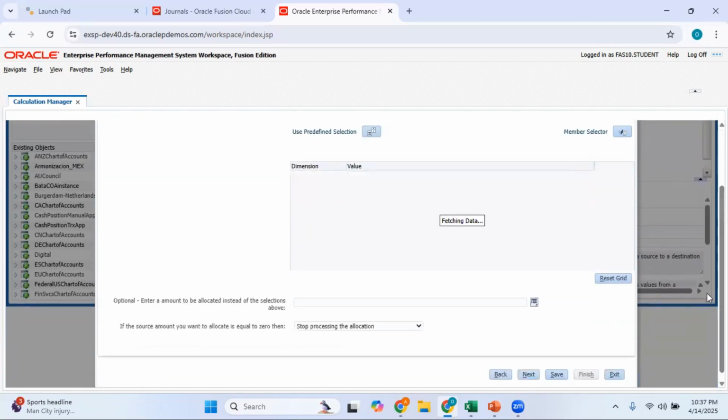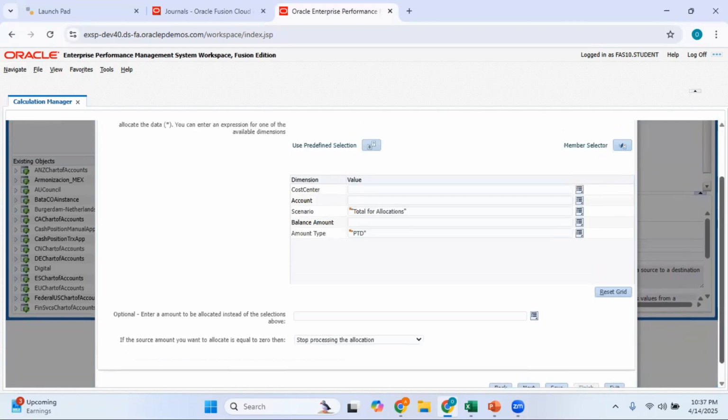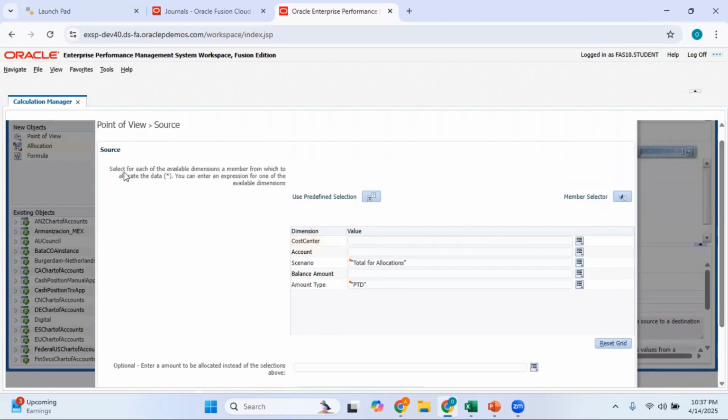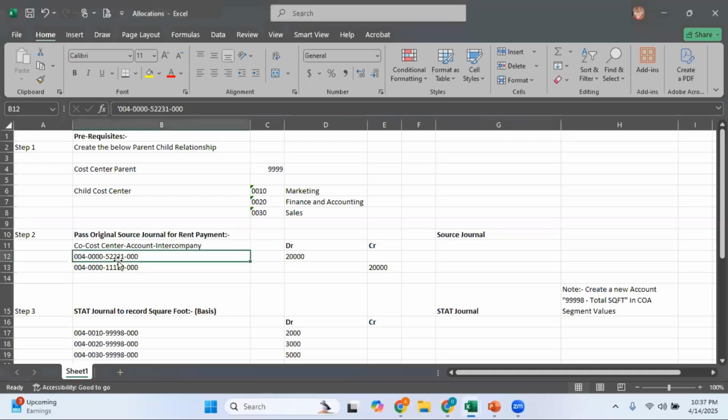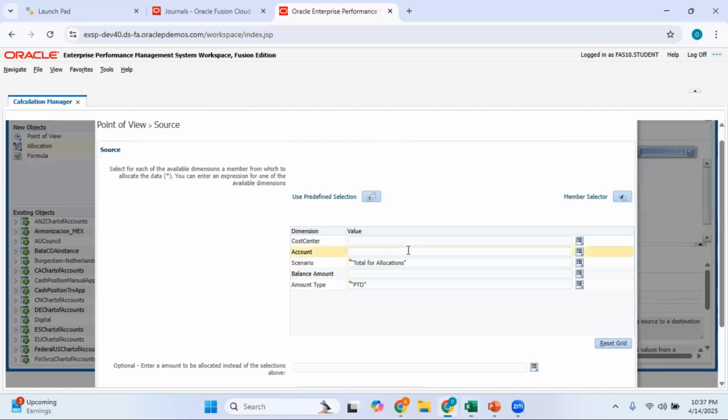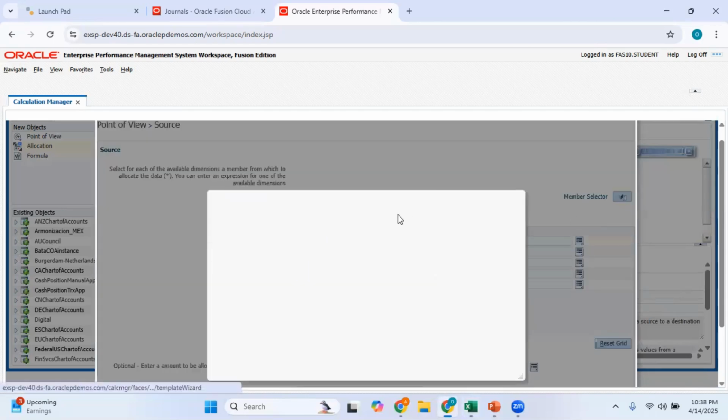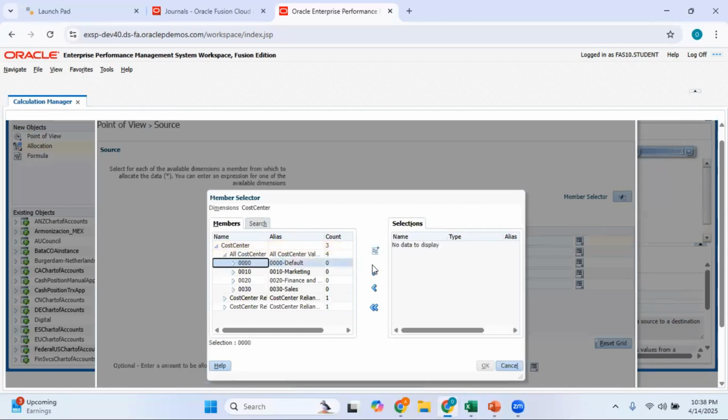Click on next, and here you can see this is the source. Select for each of the available dimensions a member from which to allocate the data. So this is the source data. If you go back to your spreadsheet, this is the source. Within the source, what is my cost center? 0000. So the source cost center is 0000. Go to member selection and directly select this one.